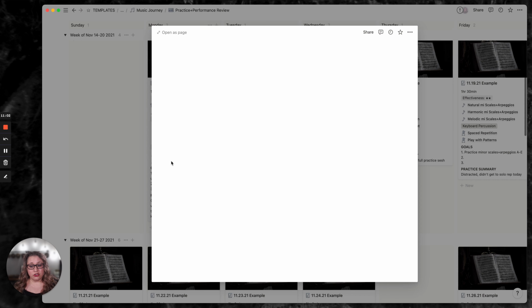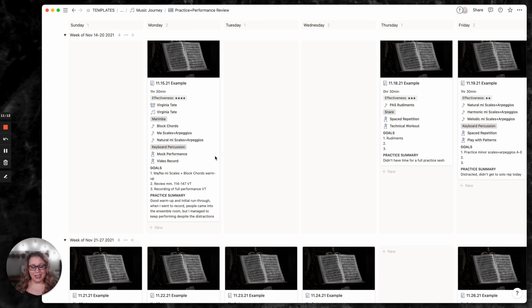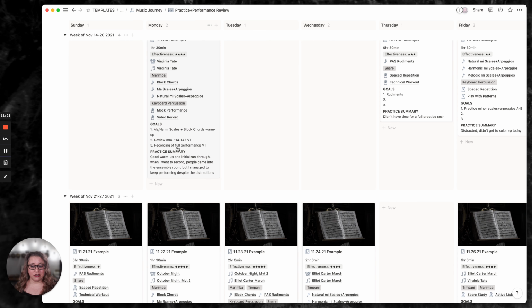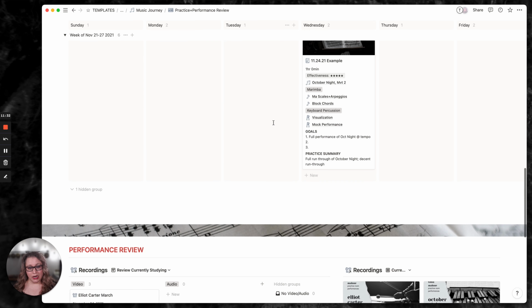You can also track different practice strategies that you use. Sorry, getting a little click happy. But you can track different practice strategies. You can record your goals for each practice session and then also provide a practice summary. And in this review, you can see everything side by side, so it's a quicker, easier overview of different practice sessions.